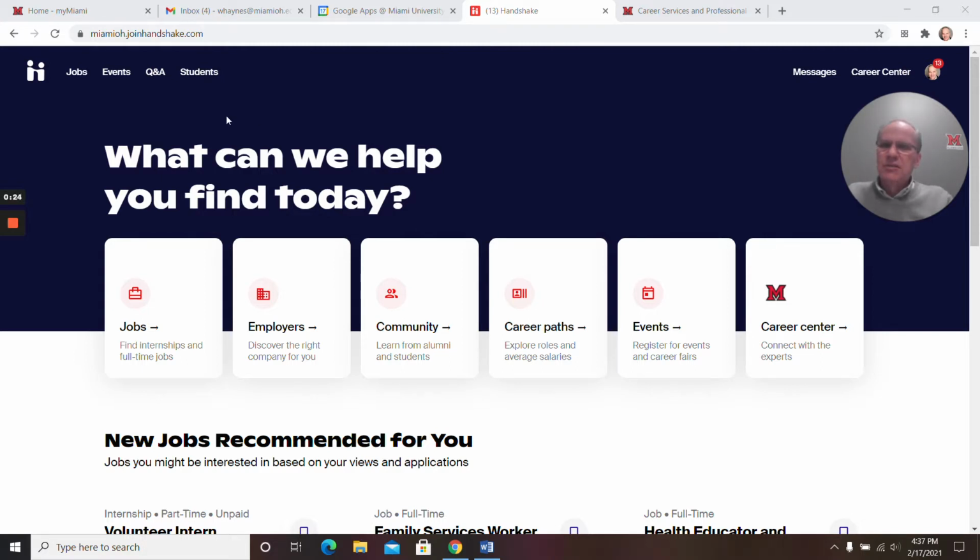This is the home page in Handshake, miamioh.joinhandshake.com. And when you get to the home page, you'll see a number of white tiles in the middle of the screen. I'd like to highlight a couple of these tiles for you today and just show you the power of Handshake. Let's look at the jobs tile, the first one here.